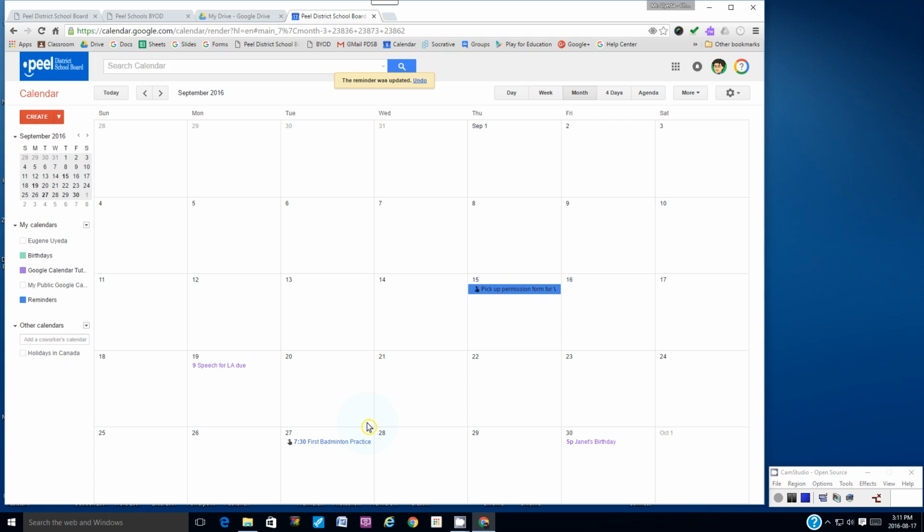So I've just shown you some different ways to add different events, reminders, and important dates that you need to remember. You can use this as your new agenda to track your assignments, to track all of your extracurricular activities, to track your family commitments. All of that can be tracked using Google Calendar. Everything in your life can be organized through Google Calendar.